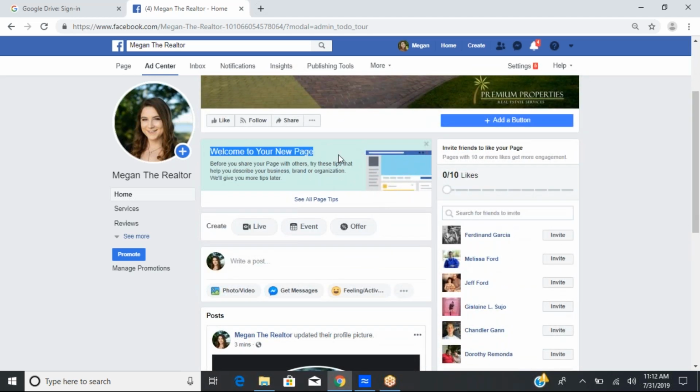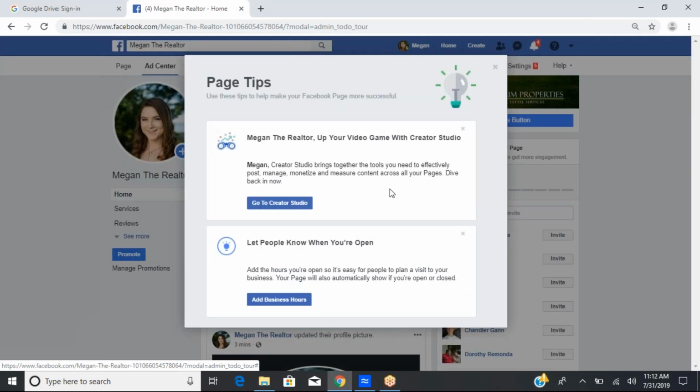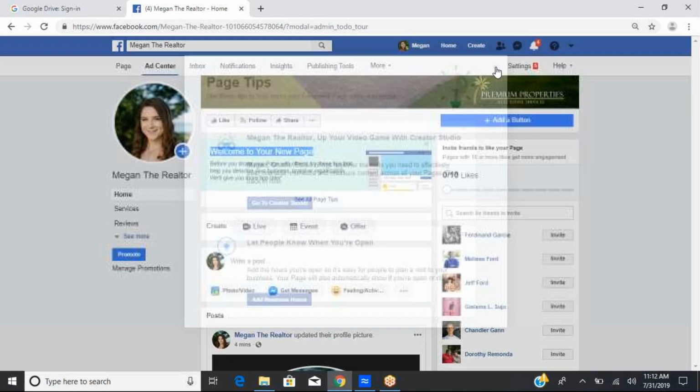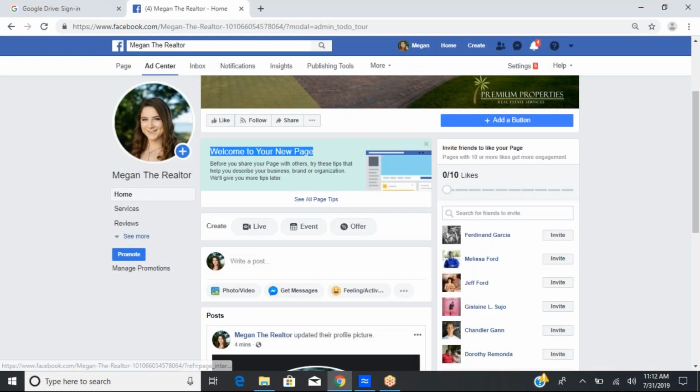Even if you did want more of a walkthrough, it gives you a little welcome to your new page section, and you could see all new page tips. That way you could go through everything and create everything exactly how you like. What is this? Okay. So this is just to optimize your page and be able to manage more things. And you could add business hours too. This is just going to give you tips as you go along with creating your new Facebook page.